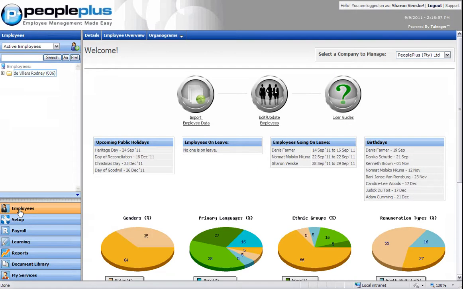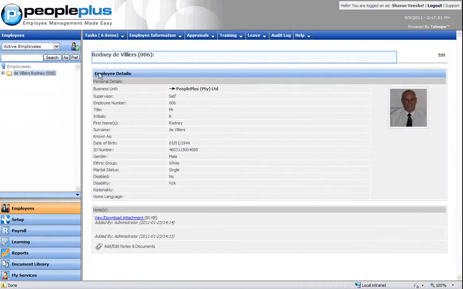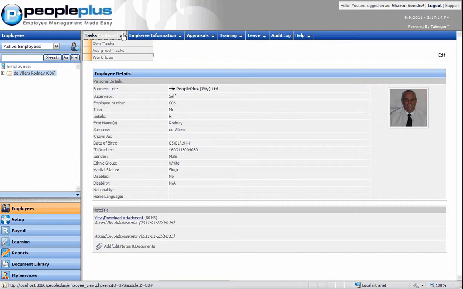When you select the employee by clicking on the employee's name, the employee's profile will open in the right-hand window, displaying the employee's personal information. At the top of the page, you'll see tabs for selection. All of these tabs pertain to the respective employee on the page. The first tab is Tasks. This is a dashboard where all of the employee's tasks and workflows can be managed in the system.